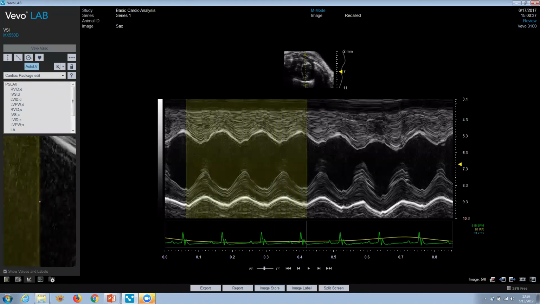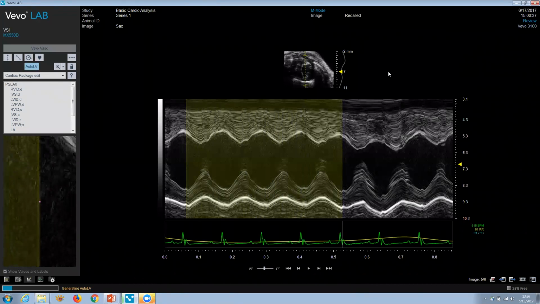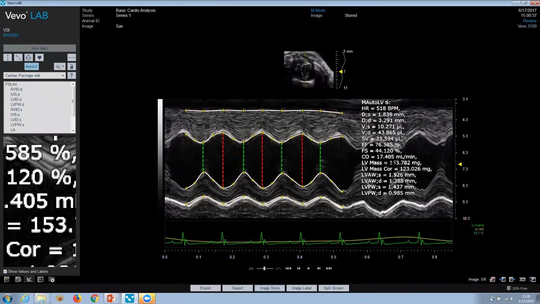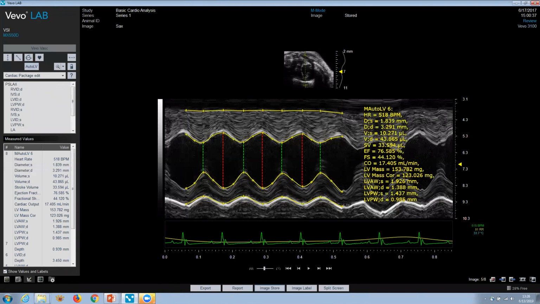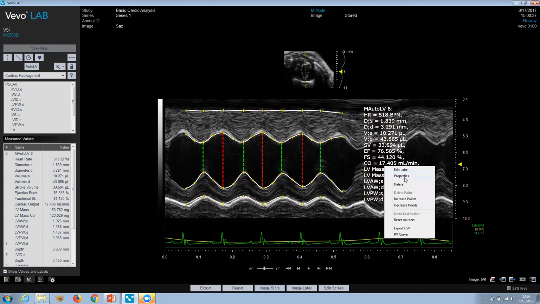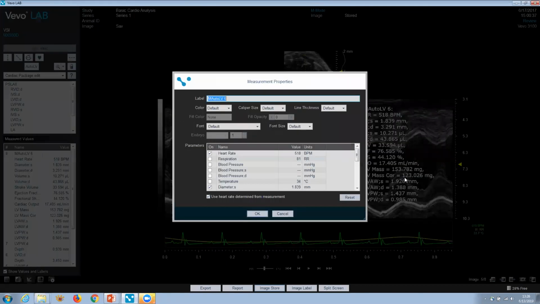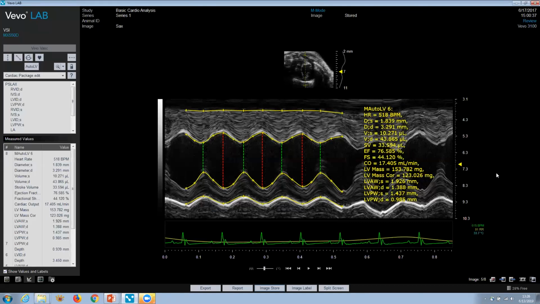click where we want to start the tracing and where we want to end the tracing, right click, let the algorithm do its thing, and it very quickly will give us what it sees as its proposed wall tracing here. And then again, it will report back all of the functional data, the LV mass, and some of the wall thickness data. And I should actually mention, if you right click here on the measurement reporting block and go to properties, you can configure which items are reported here. So if you're not interested in the wall thickness, you can always hide that. It is shown by default though.